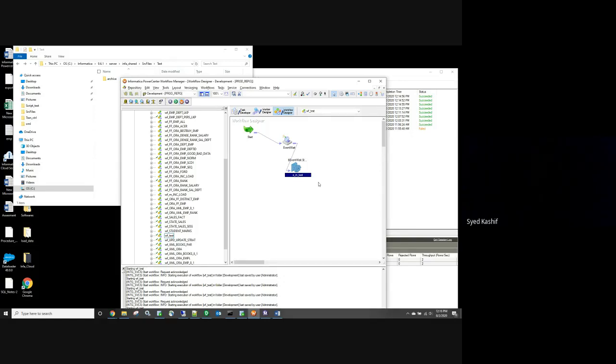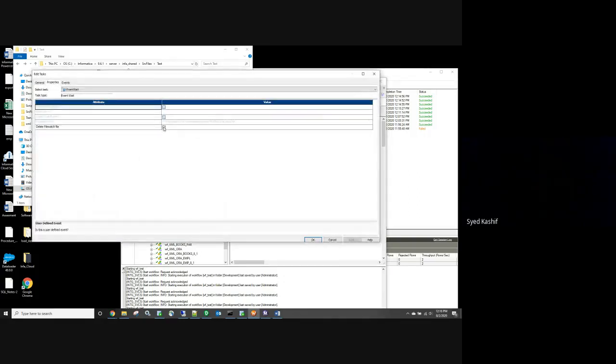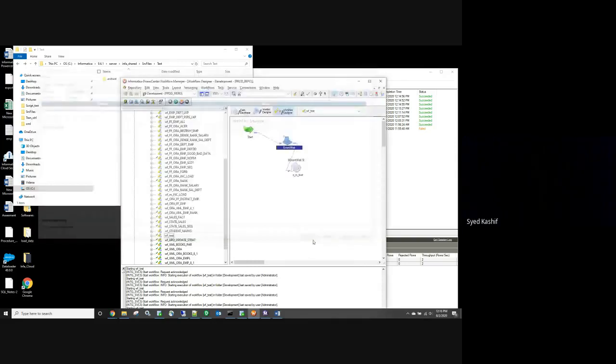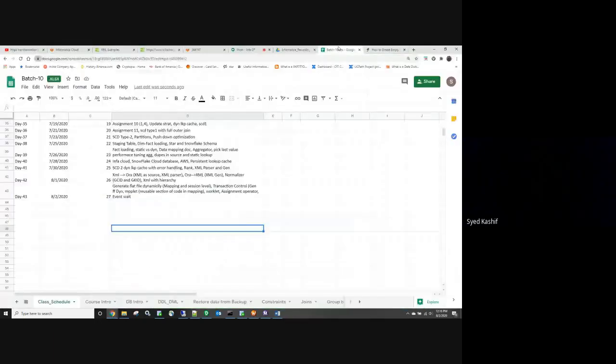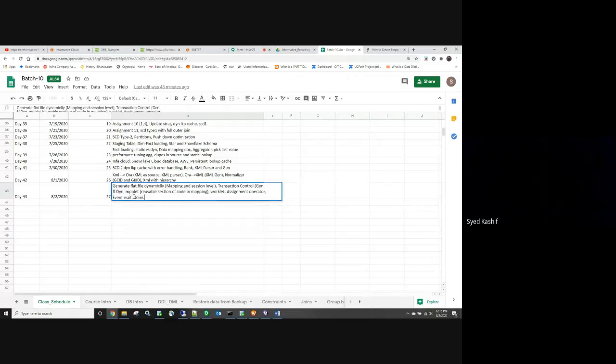I do this every day. I load the data, and I delete the done file because that feature is already built in. So is this clear to everyone? The done.file and done.txt, event wait and done.txt.